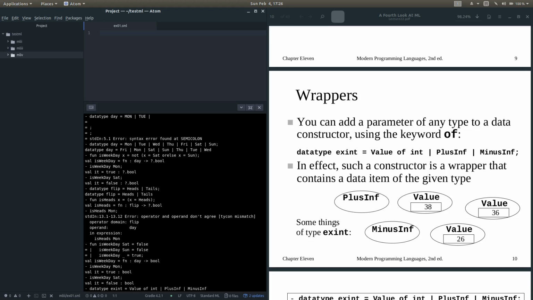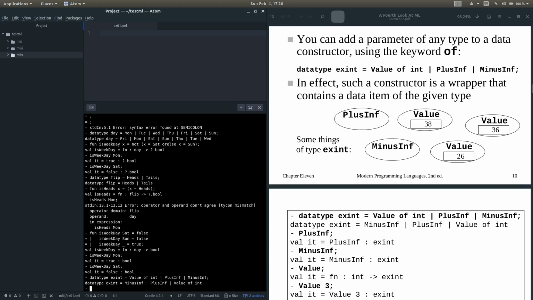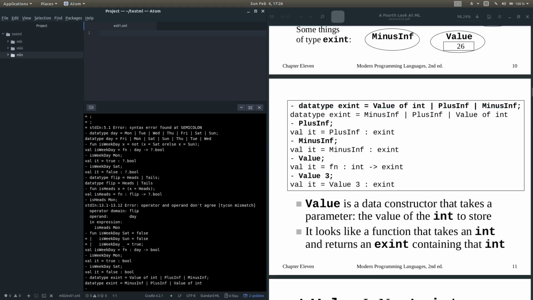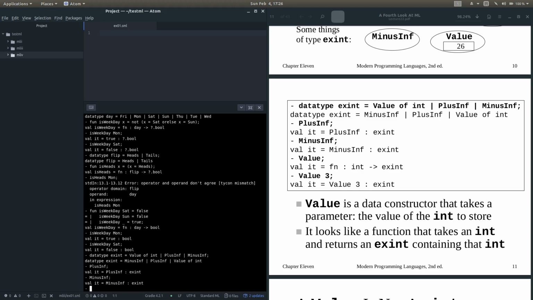So in effect, when we do this, such a constructor becomes a wrapper that contains a data item of the given type, right? So Value has a value, like some integer value, attached to it, and then PlusInf and MinusInf have no actual values, right? They just are kind of understood to be something. So we can create these, for example, as we see here. We can say this PlusInf, right, and this gives us of type XInt, right? We have MinusInf, which gives us another XInt, right?